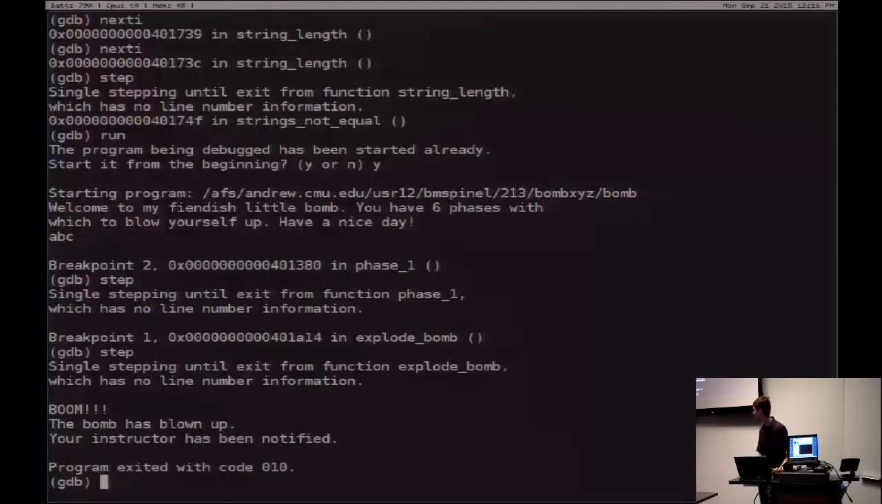So read the handout carefully, and don't do any of those things that we told you not to do. Otherwise, put a breakpoint at the explode bomb function and don't continue running the program once you hit that. Start again from the beginning or exit GDB entirely and set the breakpoint again the next time you come in. Okay, so that's Bomb Lab.